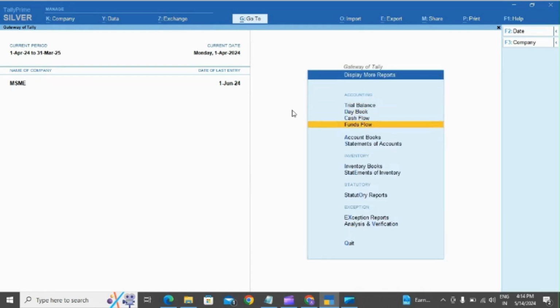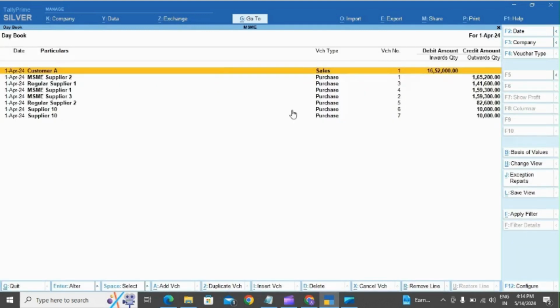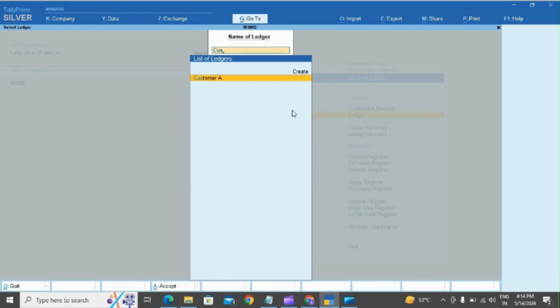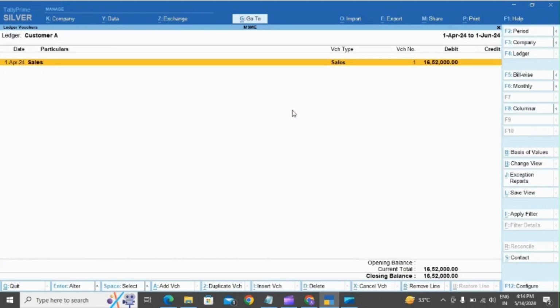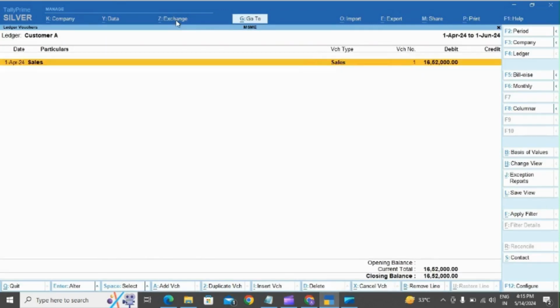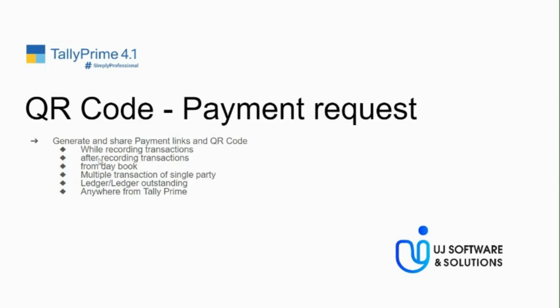Likewise, if you go to ledgers, you can generate from the ledger also for your customer. Let's say the name of the customer is customer A. Accounts ledger, customer A, and from here also you can generate the QR code. It's available here. So we have seen in this topic, while recording transactions, after recording transactions, from the daybook, or multiple transactions of a single party.